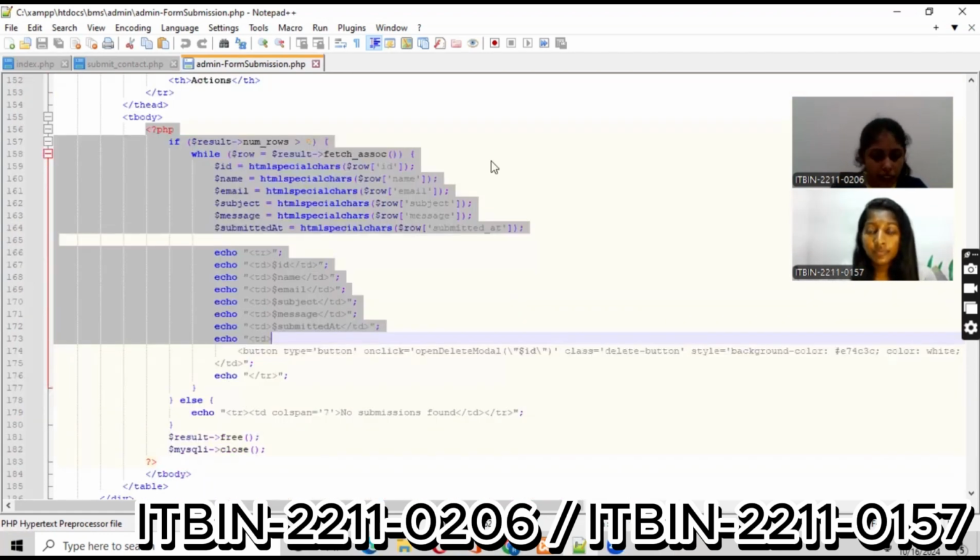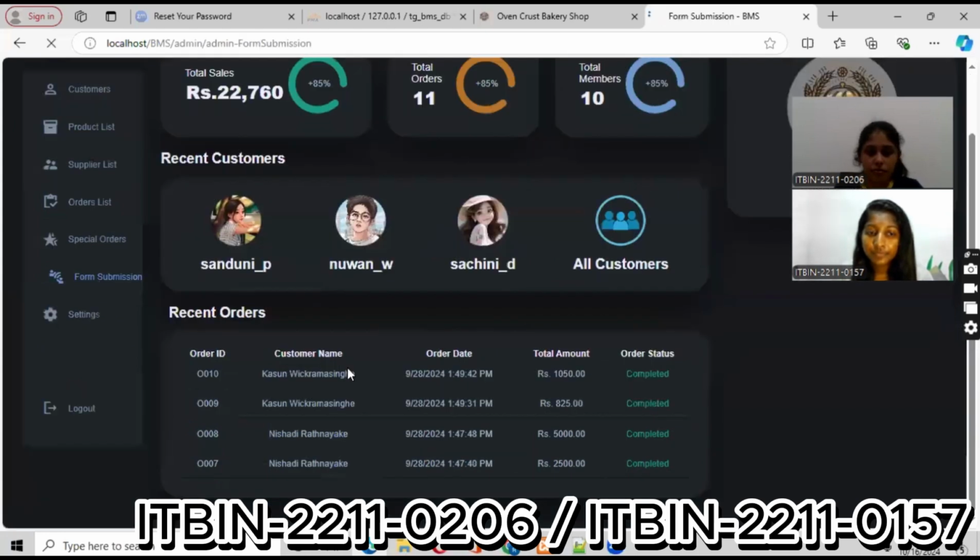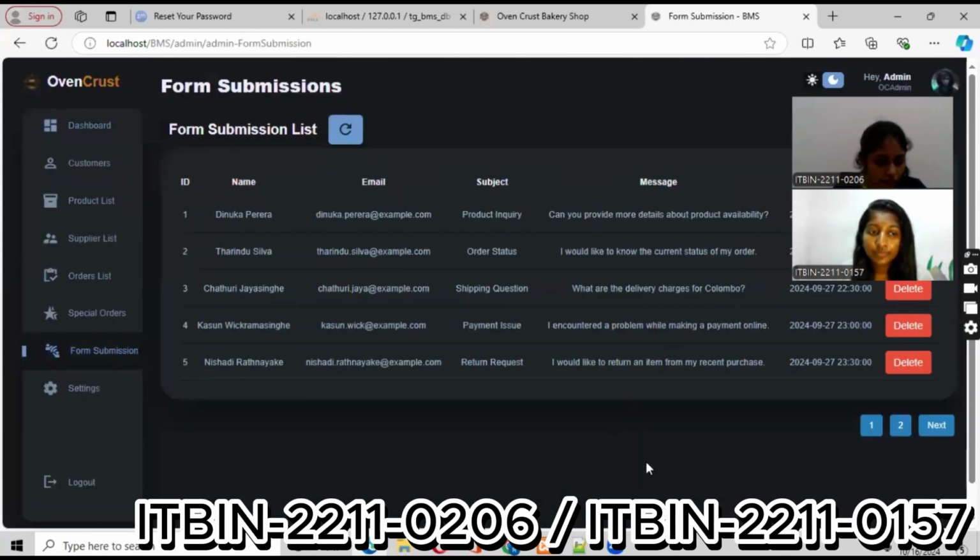Next, displaying data in an HTML table. In the HTML, we loop through the result set and create a table. Each submission gets a delete button linked to a JavaScript function for handling deletion.